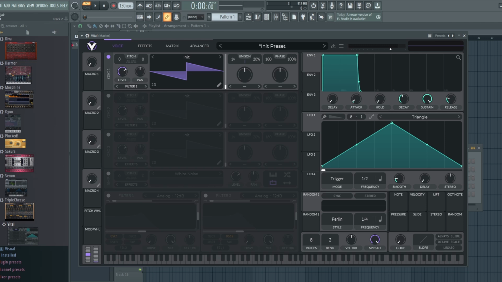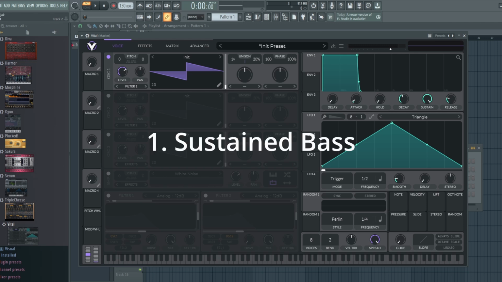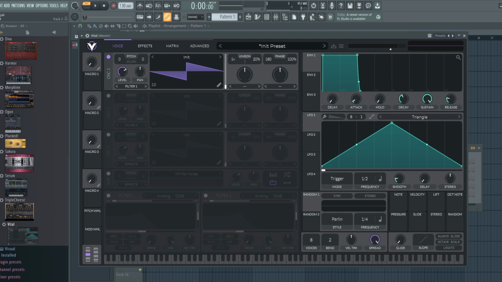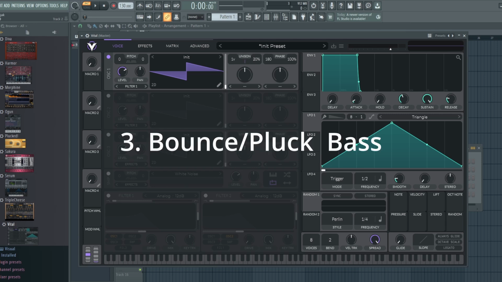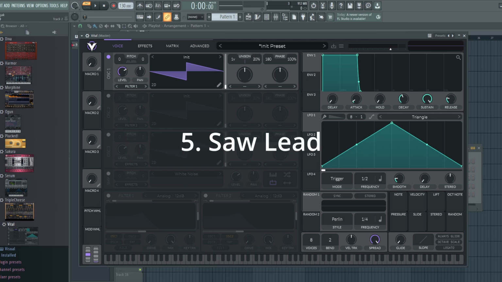Now, the 6 sounds are a sustained bass with a sub, a pad, a bouncy bass, a pluck sound, a saw layer lead type of sound, and some keys. There's a lot of ways to create these sounds, but these are what I would think of as the most fundamental sounds in all of sound design. If you know how to create these, you will be able to create so many different types of sounds, and you'll quickly be able to expand your horizons.